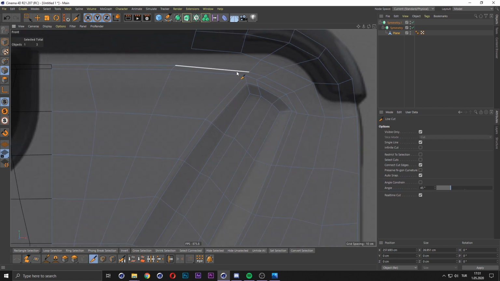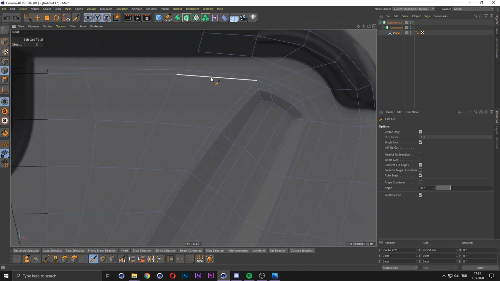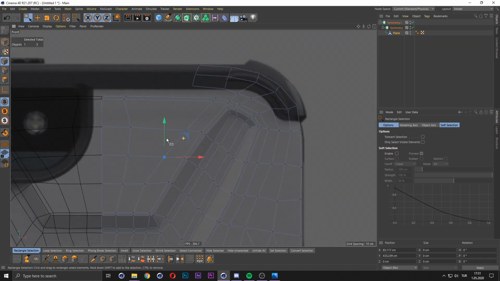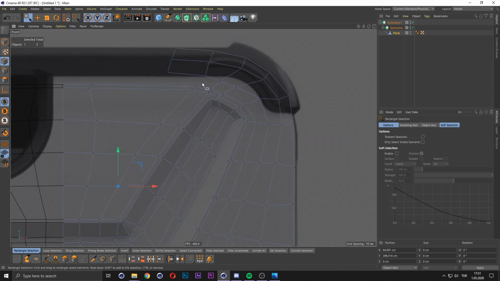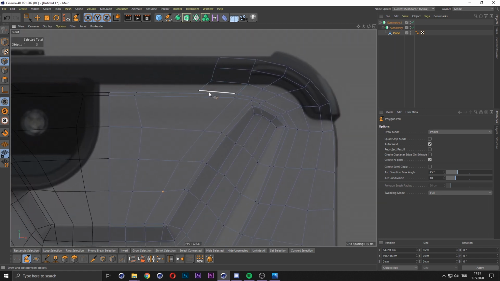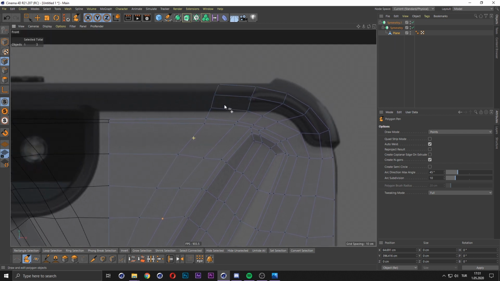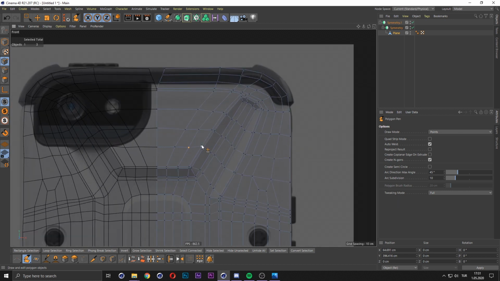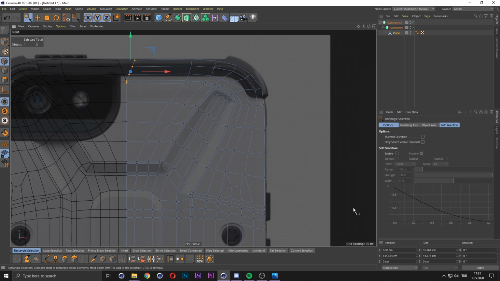I will switch to line cut and I will cut. Actually, I will not cut. I will use this edge. Switch to polygon pen and merge the vertices. Scale them.